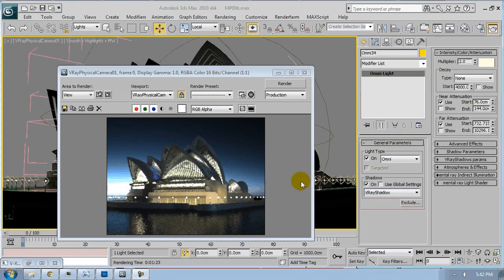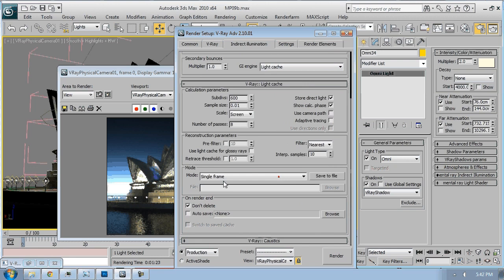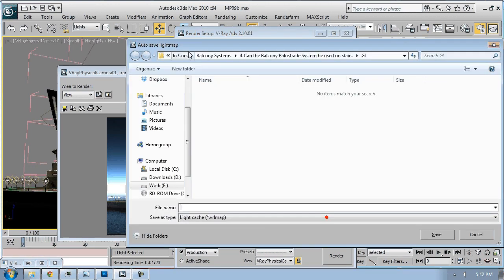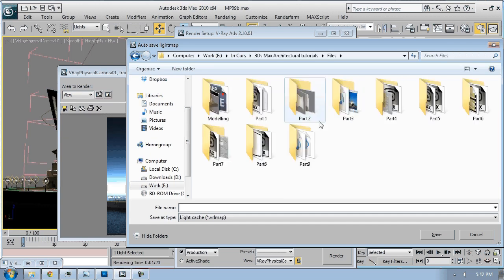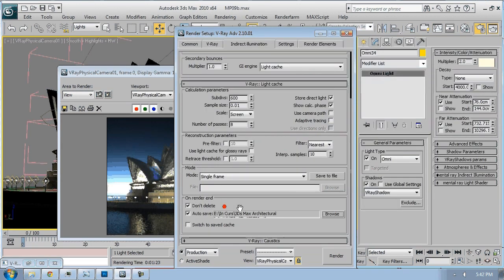Okay, so let's say we've got a pretty good result. Let's go ahead and set the lighting. First things first, let's save the light cache. Pick a path and give it a name. I've hit auto save on the lower part and increase the subdivision to 3000.